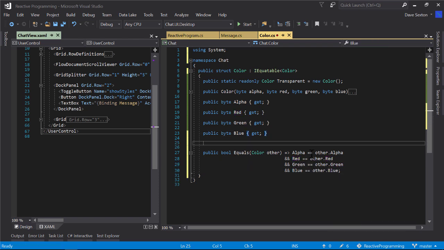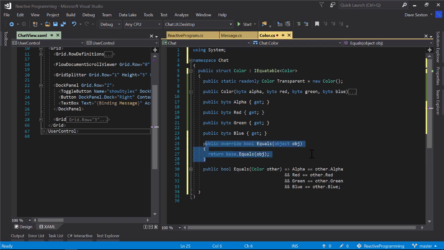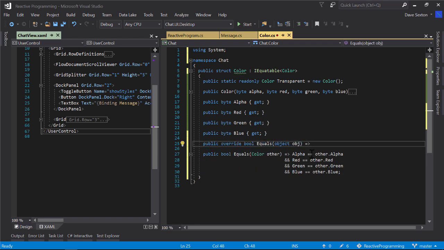Then they're equal. We also have another untyped equals overload, and we're going to say this is equal if object is a color, and oh, we're in VS 2017. We're using C# 7, so I can just say this, I believe, right?